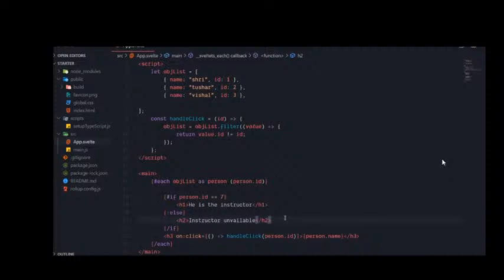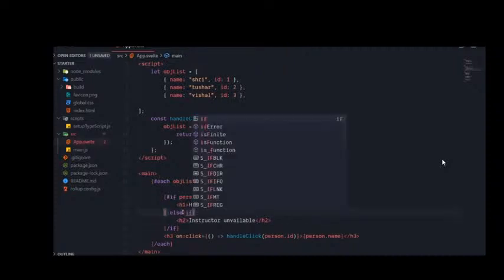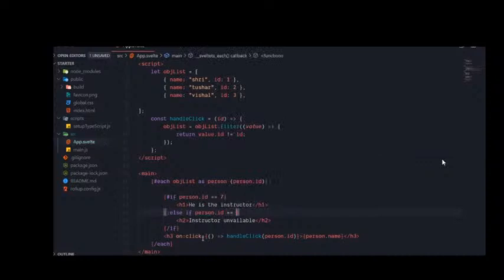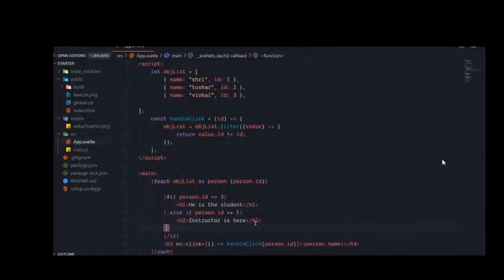So I think you understand else if again. Else if gives you the power: if person.id equals to 1 again. Since I've added 7 over here, I'll just put 1 over here and things will get better. Alright. Instructor is here. Alright. And then I can add else if, like 3 is the student. Not this student over here. Just add an else at the end.